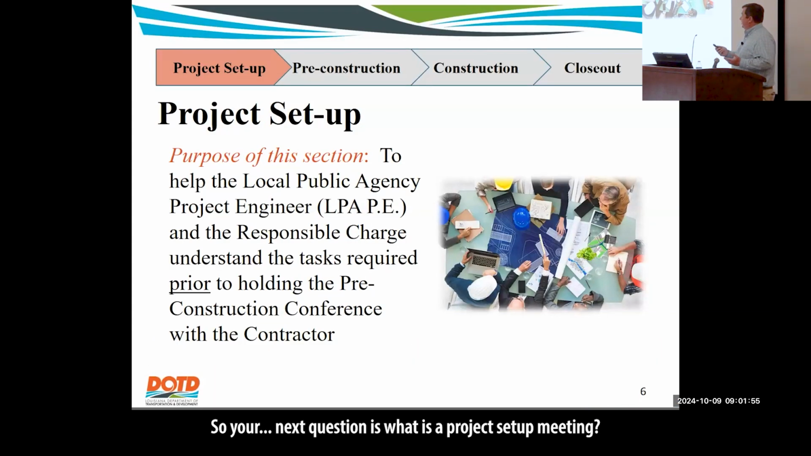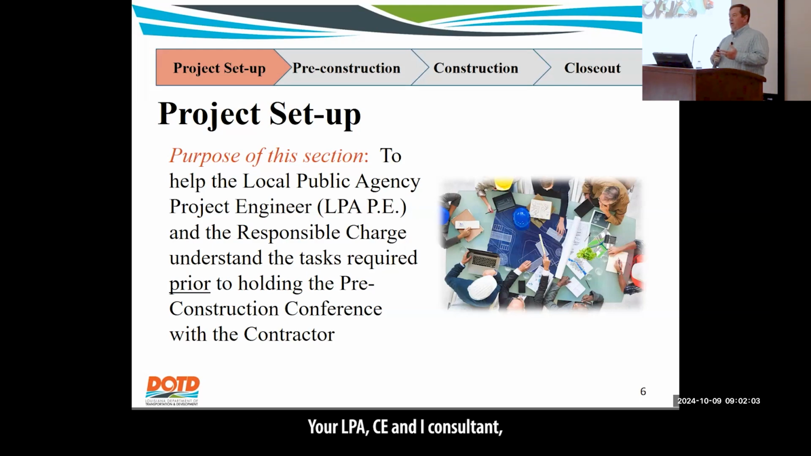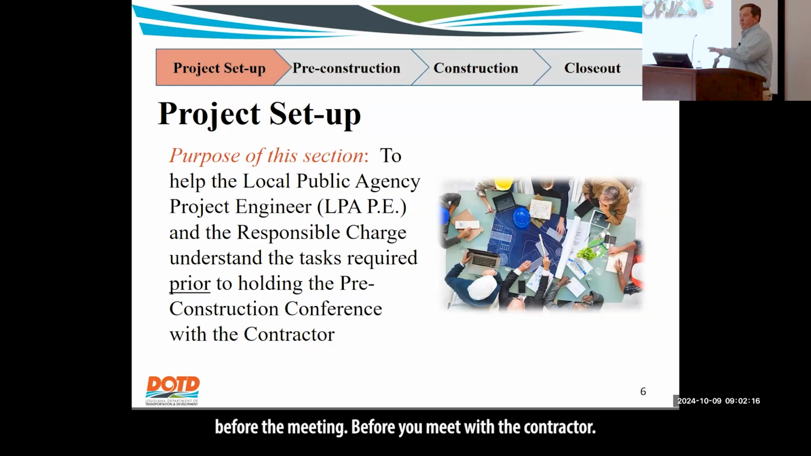So your next question is, what is a project setup meeting? Well, this is for the responsible charge with the entity, your LPA CEI consultant, also our folks, the DOTD project coordinator, should be attending this. But basically, this is your meeting before the meeting. Before you meet with the contractor, it's a good idea to hold this project setup meeting to go over all the details of your particular contract.